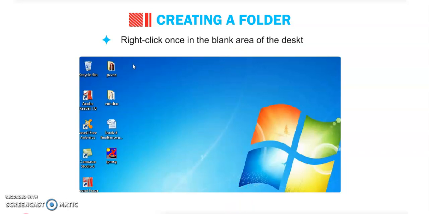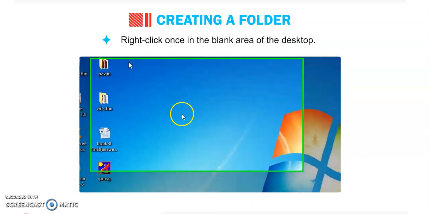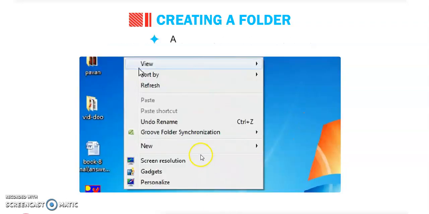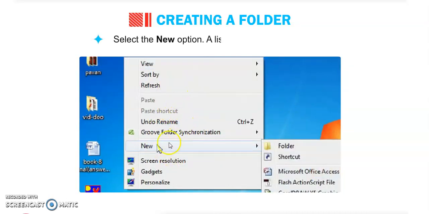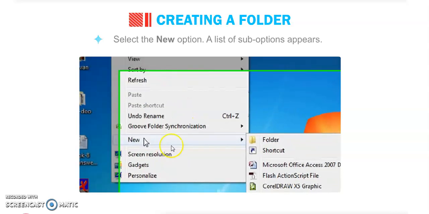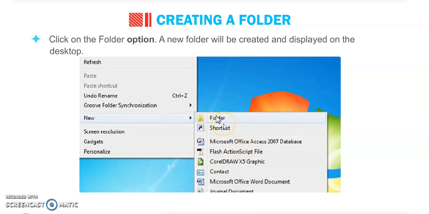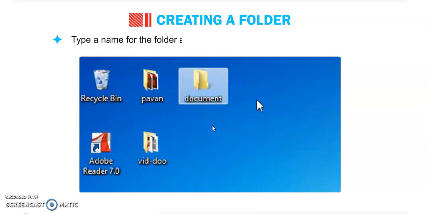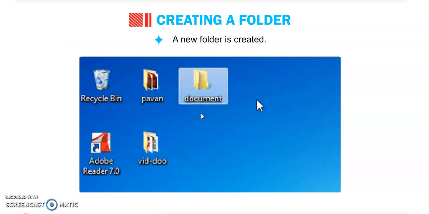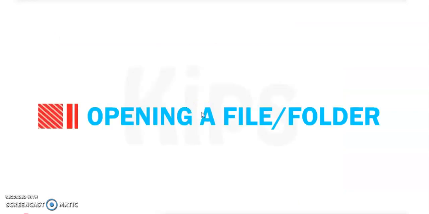If you want to create a folder on the desktop, right click once in the blank area of the desktop. Then a pop-up menu will appear like this. Then you have to select the New option. Then a sub-option appears from the right side, and then click on the Folder option. A new folder will be created and displayed on the desktop. Then you have to type the name of the folder in that position, and then press the Enter key. Then the new folder is created with that name.